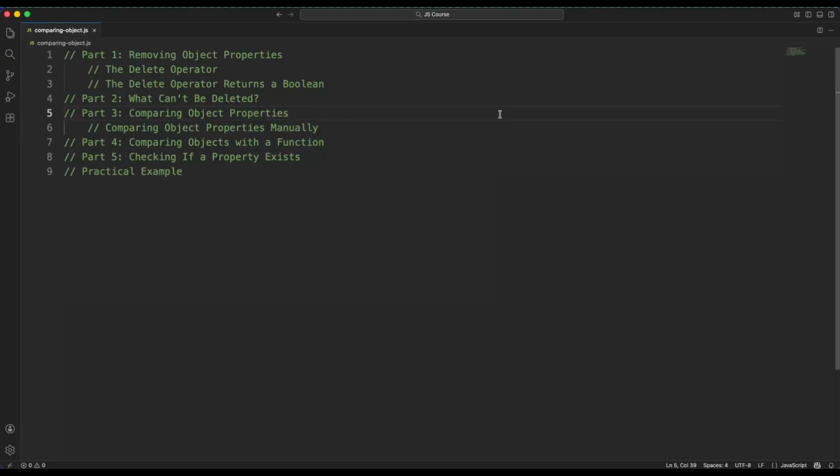In the last video, we learned how to access and set object properties in JavaScript. Today, we are going to take it one step further and learn how to remove properties from objects and compare objects and their properties. These are essential skills when working with objects, especially when you are building a real application where you need to clean up data or check if two objects are similar. So let's dive right in.